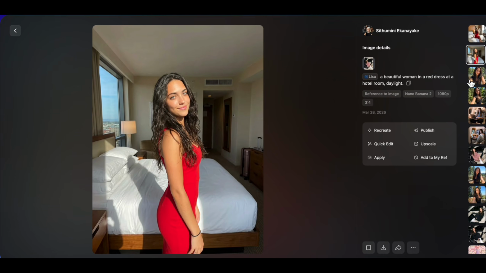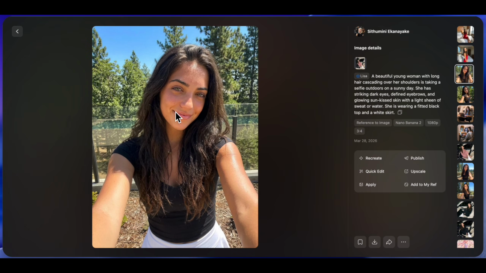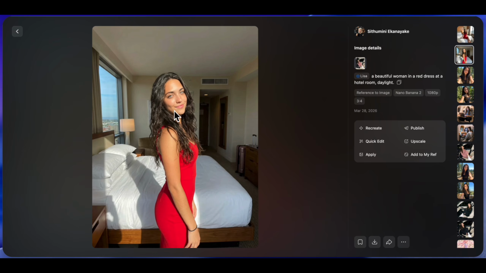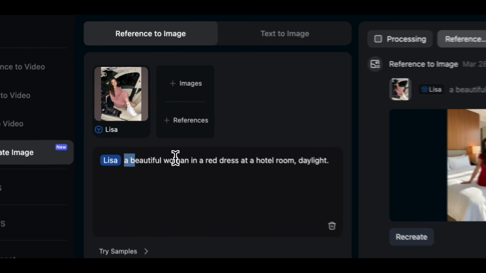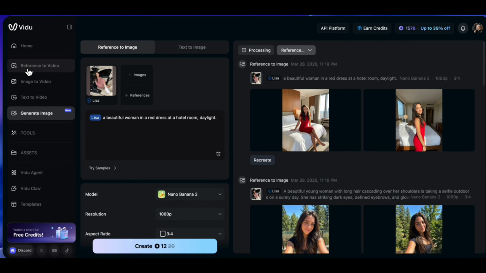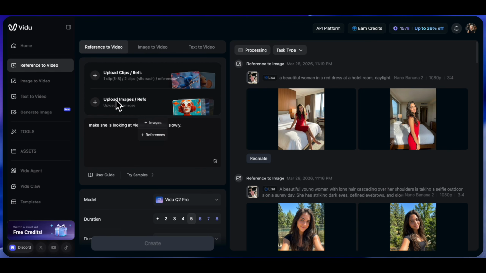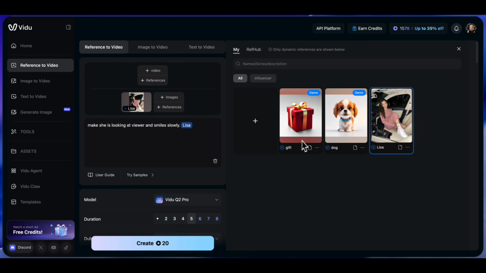All right, now you understand how powerful this feature is and how you can create any kind of image using just a simple prompt. So now, let's bring our AI influencer to life. But how? It's actually very simple. You have 2 options. The first option is to click on Reference to Video, select your reference, and then describe how you want the video to be generated.